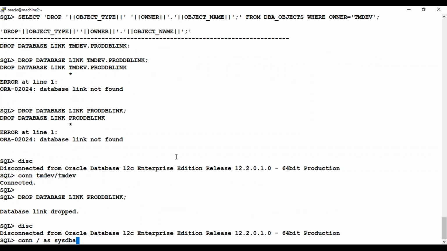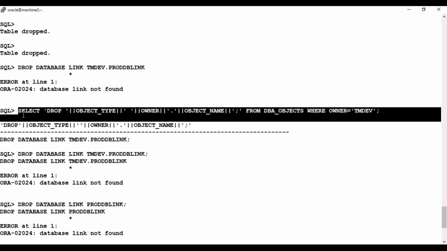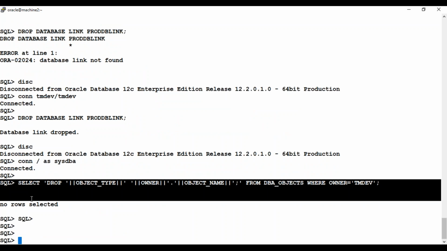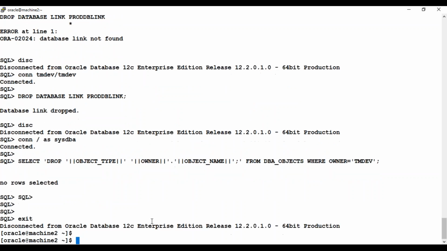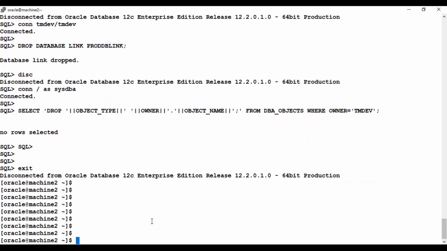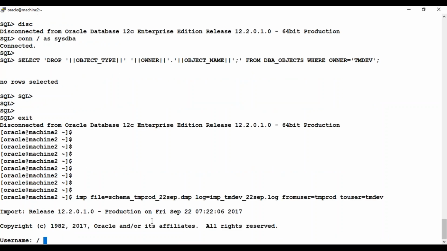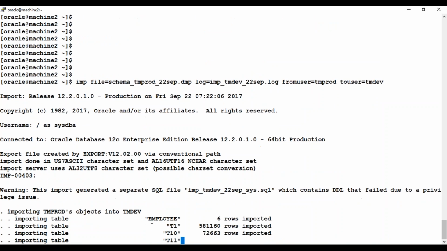Till all the objects are dropped, you need to keep on repeatedly executing this statement. Now you can see all the objects are dropped and I got no rows selected. Then I can start the import. Same command that I used earlier, with from user and to user, and then the tables will be imported.